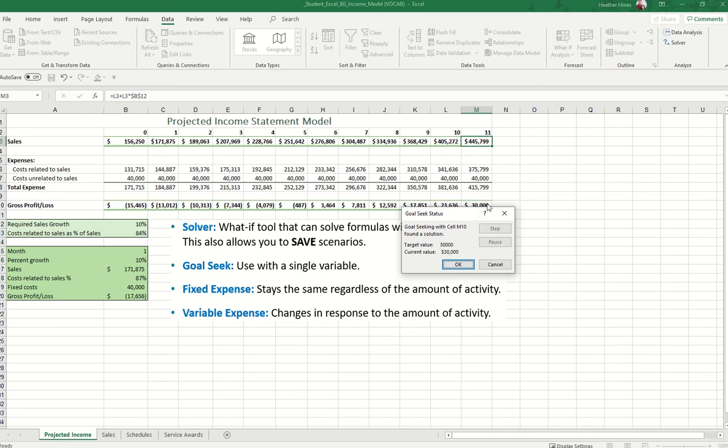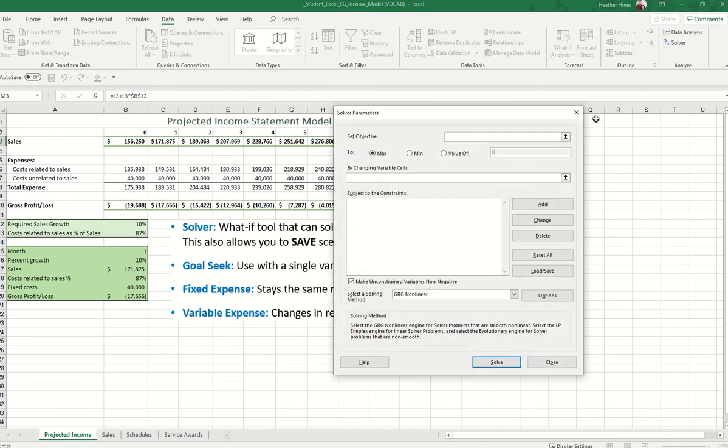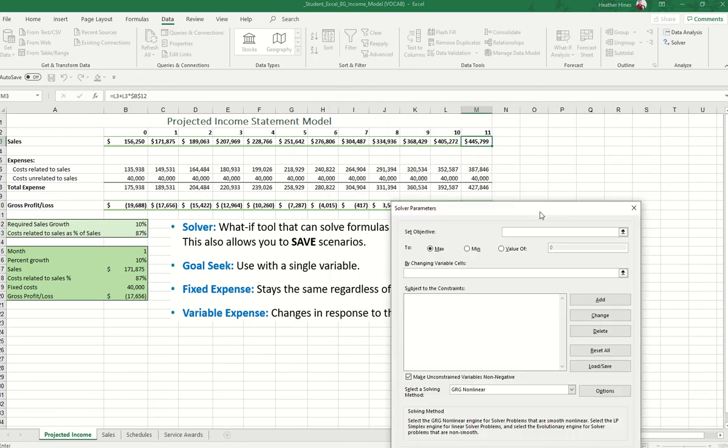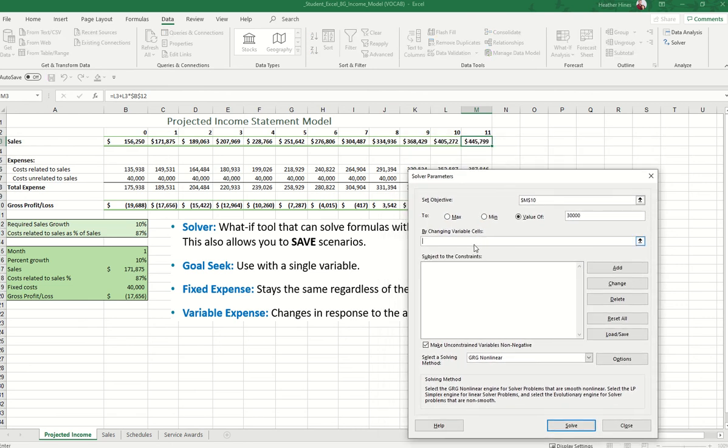So I was able to say, at 30,000, I need my cost related to sales at 84%. If I press OK, it'll save it. If I press cancel, it'll revert back. Very similar to what Solver does. But with Solver, I could say I want to set that to 30,000, or I could say I want to minimize this or maximize this by changing different variables.